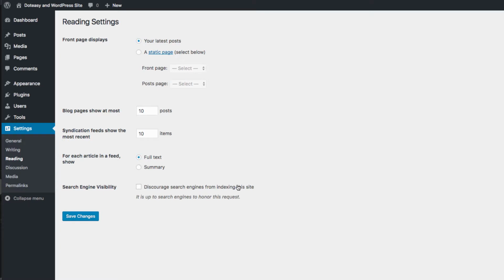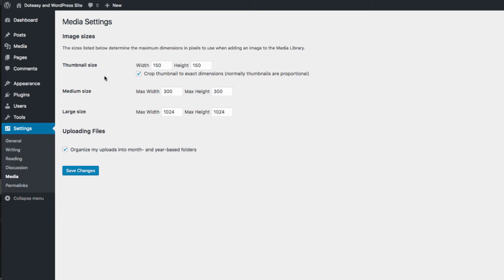We've already gone over the discussion subpanel in our WordPress video on comments, so we'll move on to media. In media, you can set the max dimension in pixels for images added to the media library. The last option here lets you decide whether your uploaded files will be automatically sorted into month and year based folders.